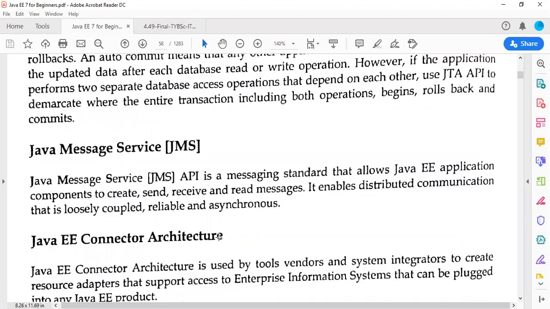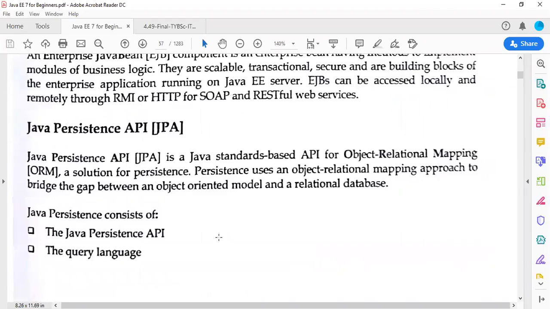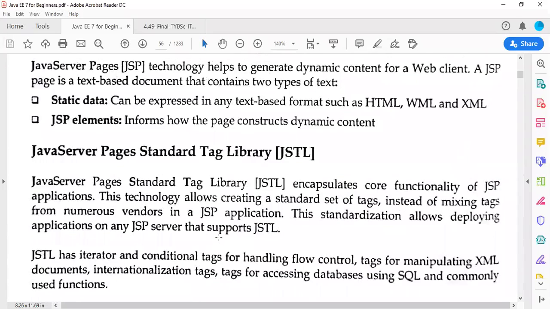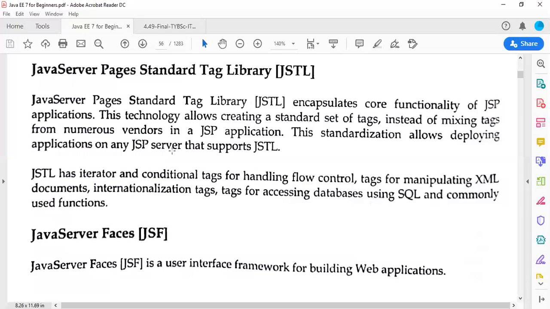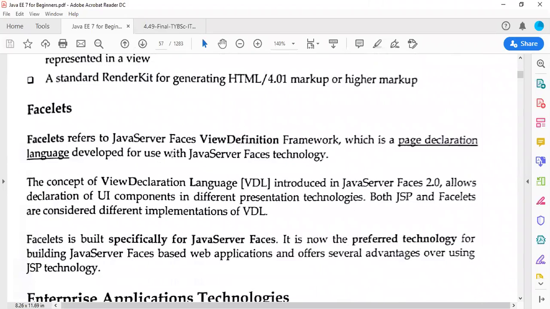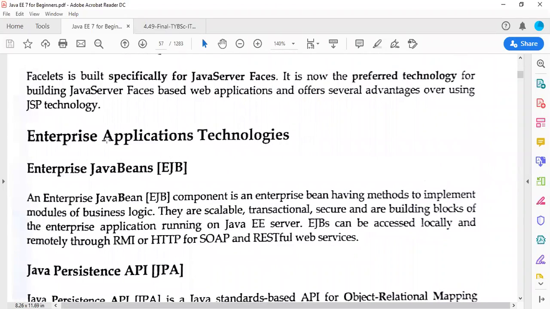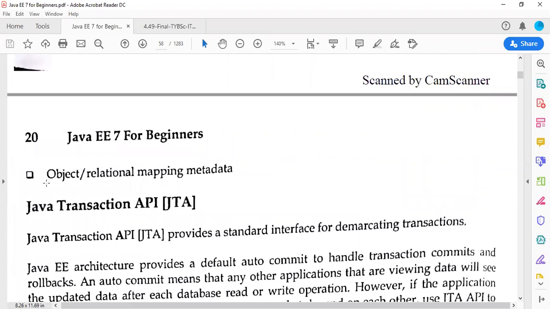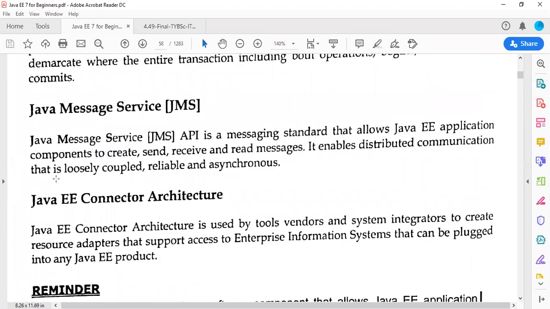Starting with web application technologies, we have servlet, then JSP, Java Server Pages, then Java Server Pages Standard Tag Libraries. Then we have Java Server Faces. Then moving towards the second set, enterprise application technologies, that includes Enterprise Java Beans. Then we have Java Persistence API. Then Java Transactional API, Java Message Service, and then Java EE Connector Architecture.